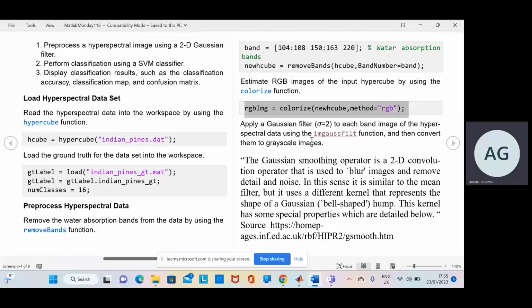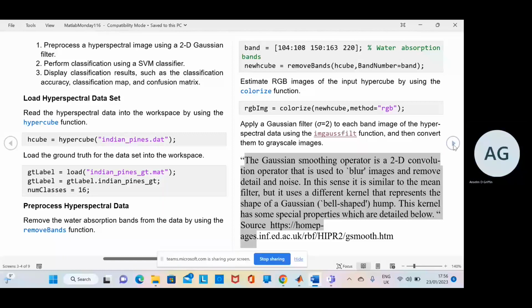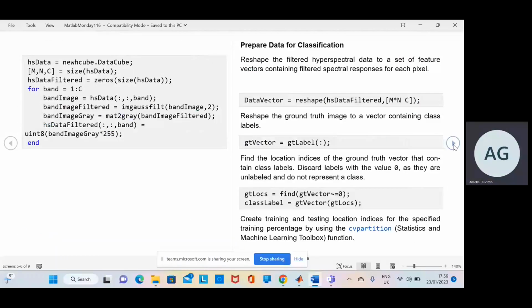Next thing here, you apply a 2D Gaussian filter. I mentioned before from that site in Edinburgh, it gave the function, and it's just sort of like a blur, ever so slightly. Okay. Like an averaging filter. So there's the imgaussfilt. That's just doing it there. And there we convert them to grayscale in those 2 lines there.